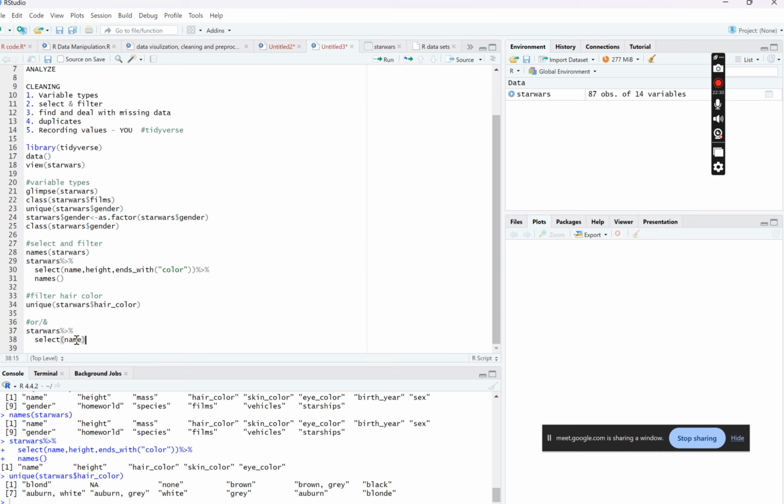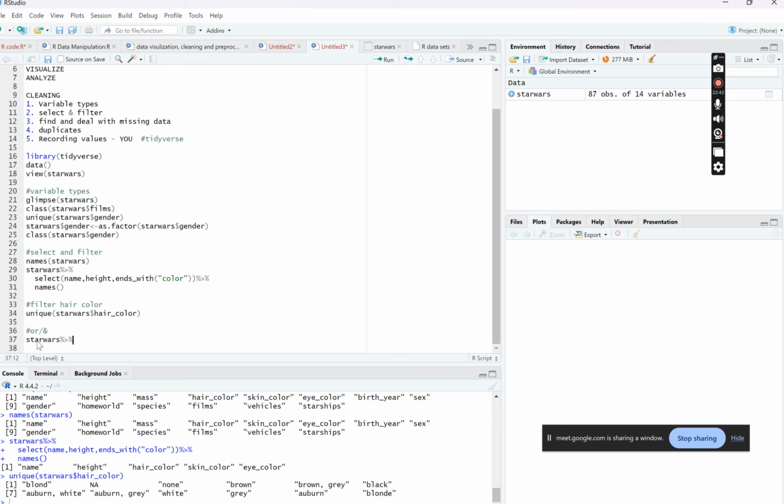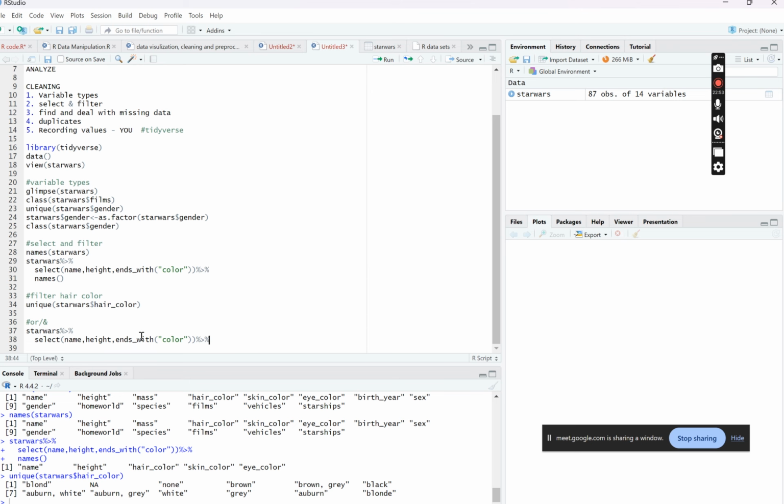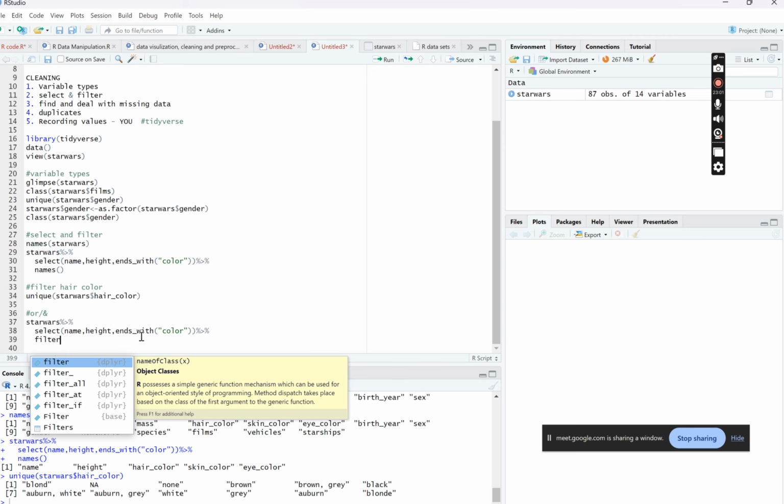Okay, so I'm going to start with the styles, that is my data. Then I'm going to say the name, height. I'm going to repeat the same thing, so I don't have to struggle. Let me delete this one. Then I'm going to come back here. I'm going to copy this line of code because I want to select this name, height, and anything that ends with color. I will paste this one here. Then after doing that, I still want to filter. So after selecting again, I don't want to see everything. Okay, I'm going to filter.